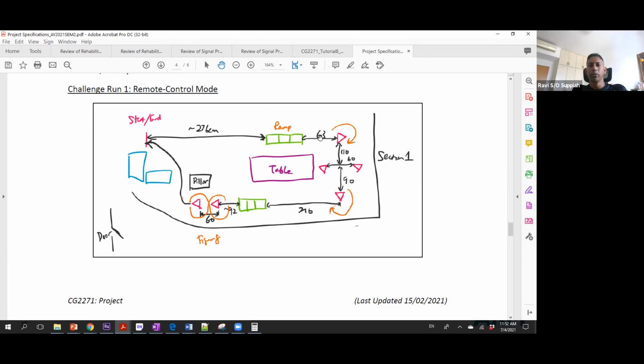Because if you miss the turn, let's say, instead of going around to the left side, you take a shortcut and go to the right, there will also be penalty marks. That means you're taking a shorter route compared to the rest. So please make sure when you practice, you follow the sequence exactly, where you're supposed to go around, where you're supposed to go through, and so on.